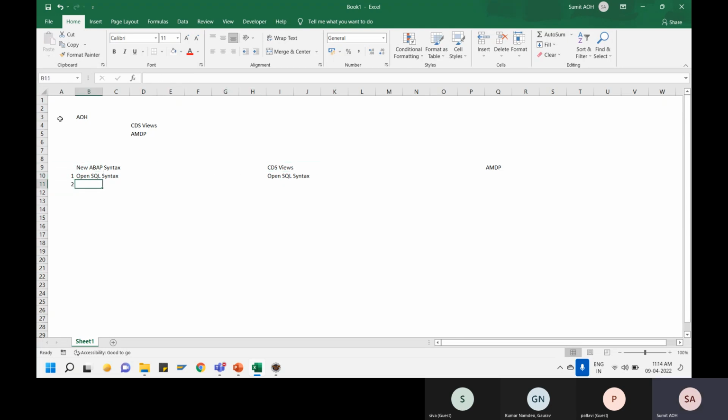But now when we are writing a logic which is very much applicable to that program alone, to that application alone, it is non-reusable and application-specific logic. In that case, we would be going with the new ABAP syntax, because when I say a new ABAP syntax, it won't generate any sort of database artifact.